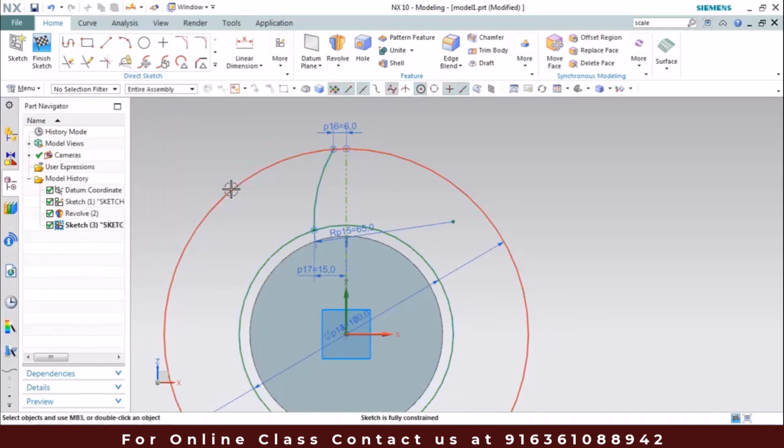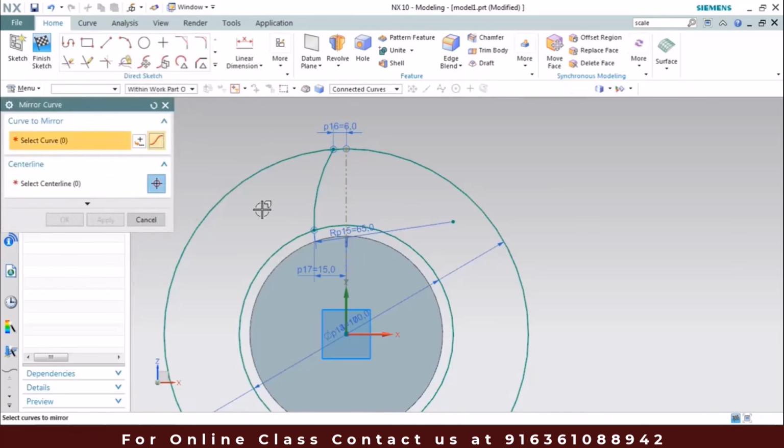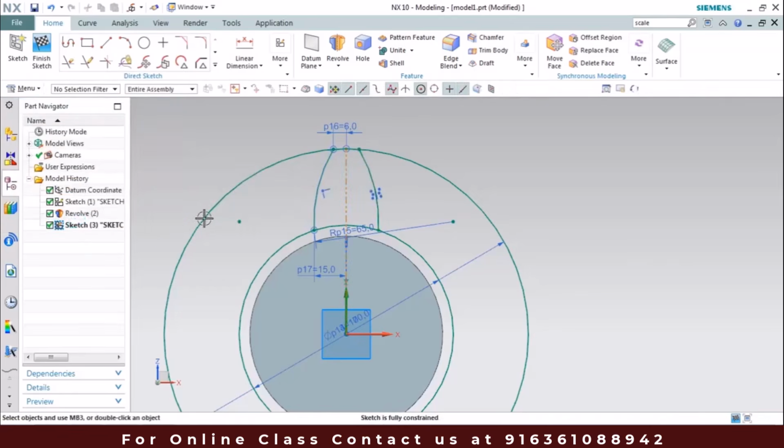Okay, now I will make a mirror of this curve. Let's make a mirror. Where is the mirror? Okay, mirror curve. I mirrored this curve using this. As you can see here, this tooth is now done.